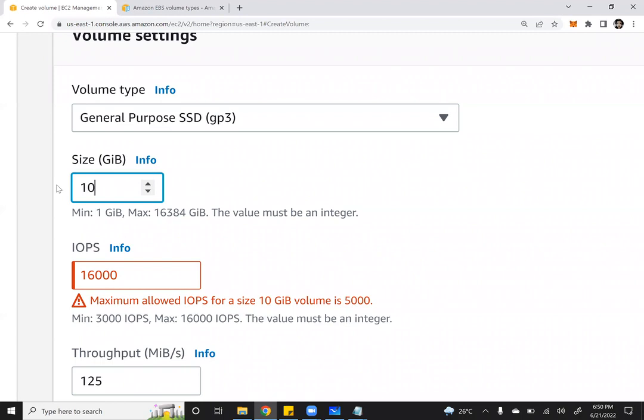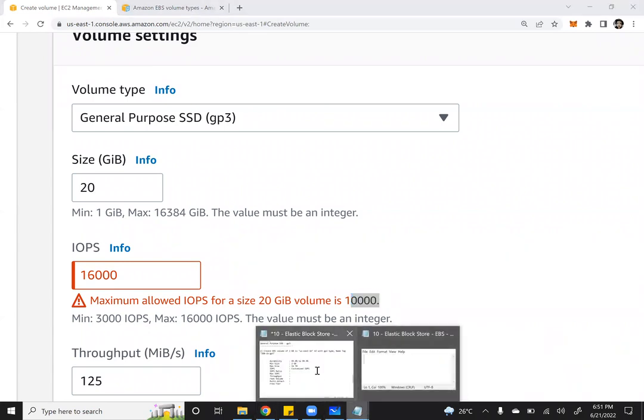What about 20 GB? Then what is the ratio? 1:5 means for every 1 GB, you will get 5 IOPS. Divide 10,000 by 20. How much will we get? 500. So the ratio will be 1:500.